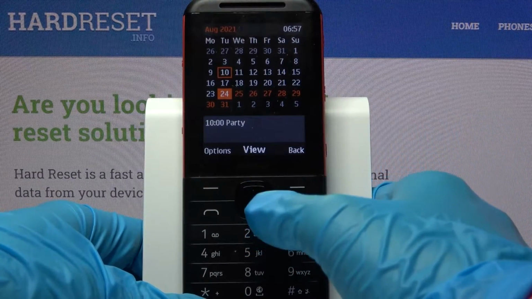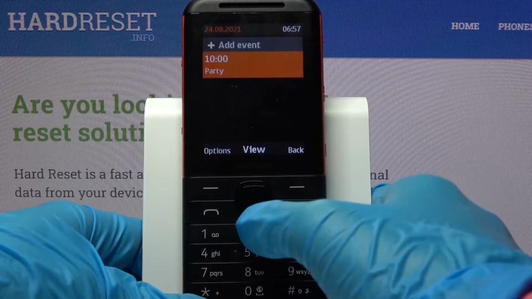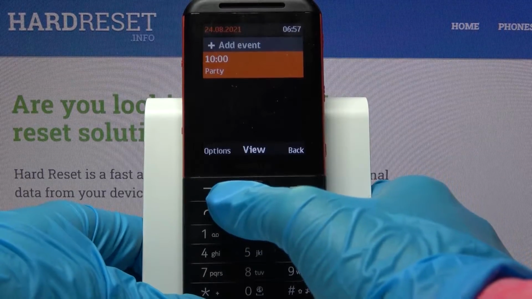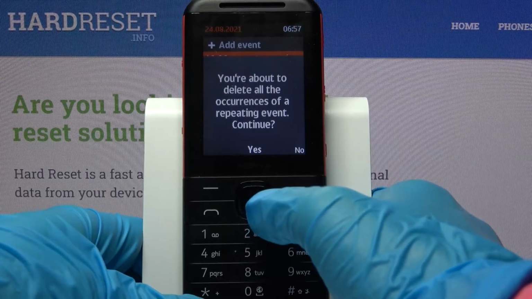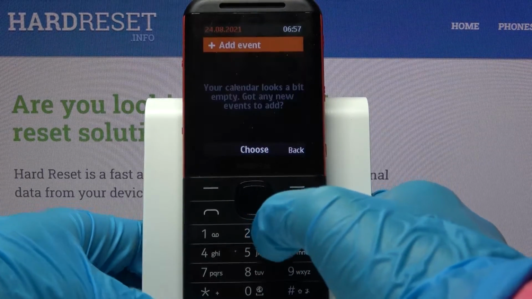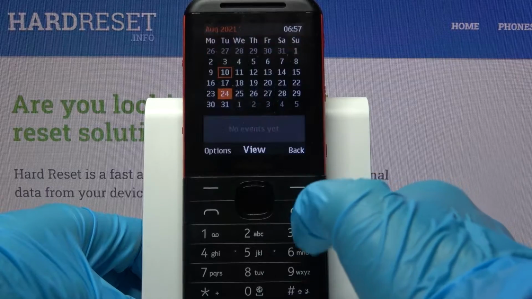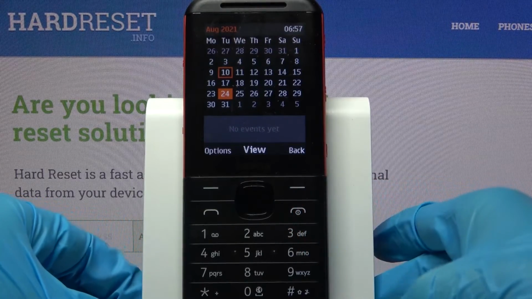If you wish to delete it, you can always view it. Select options by clicking on the left button and click on delete. Then confirm your choice by tapping on the middle button. And after that, go back. As you can see, now it's gone.